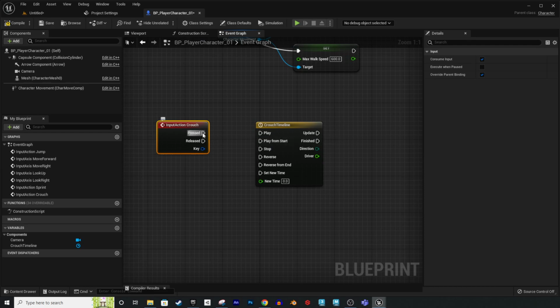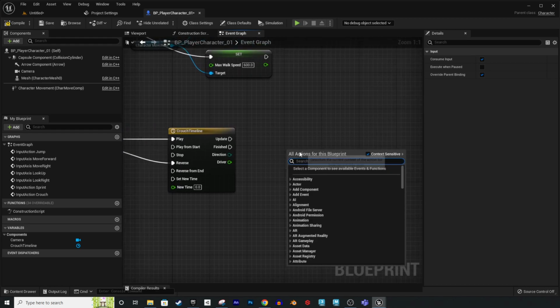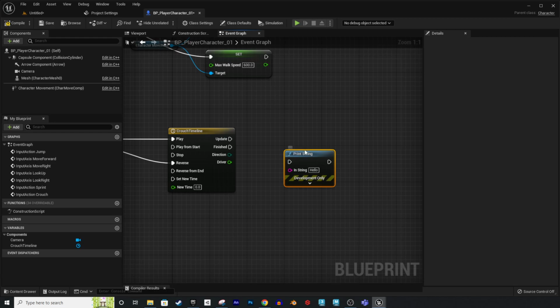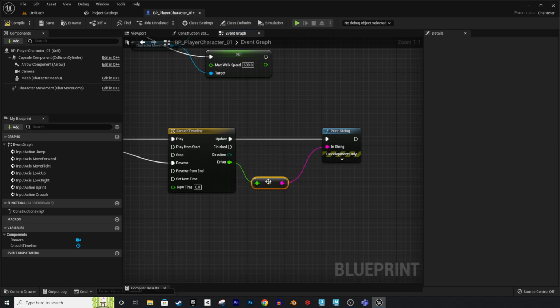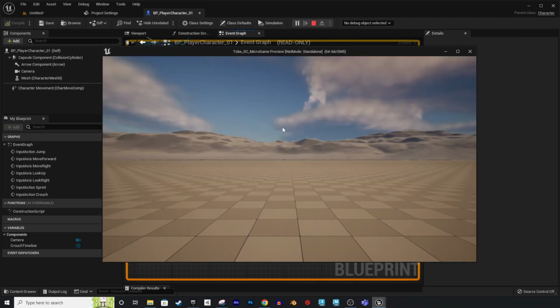Okay, I can demonstrate that if you like. When I hold the button in, it's going to play the timeline. When I release the button, it's going to reverse the timeline. I'm just going to use a print string to demonstrate how this works. So I'm going to take update into here, and then the driver into the string, and then I'll compile and save. Press play, and you can have a look in the top left hand corner.